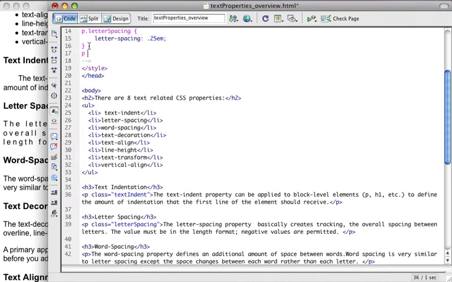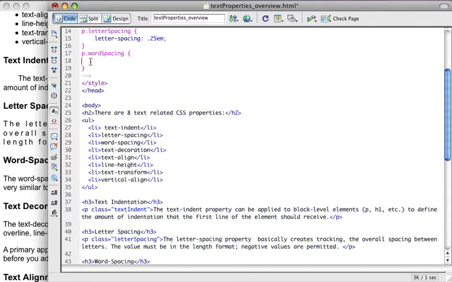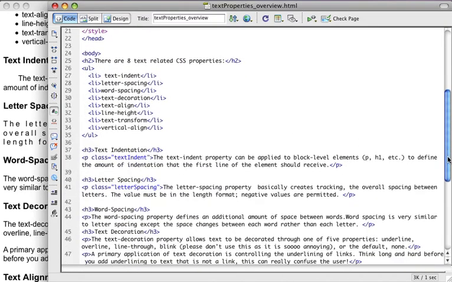the word spacing. So I'll put p.wordspacing, open my curly brace and close my curly brace, and then let's go ahead and define the style. We're going to type word-spacing, and then I will go ahead and put the word spacing, and let's just try 2em as a value to start off with. So I'll save this, and actually I need to apply it to a paragraph so we can see it actually happening.